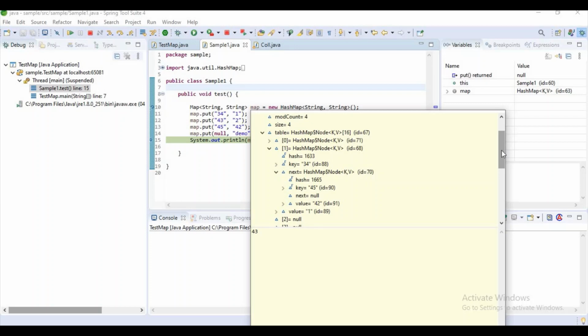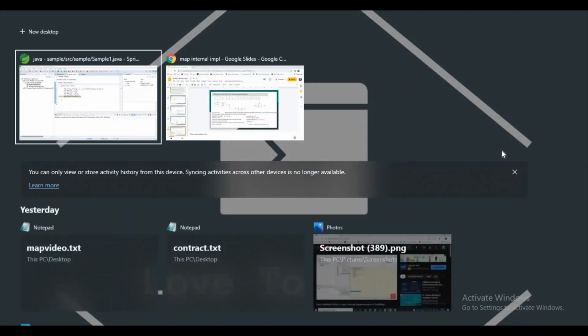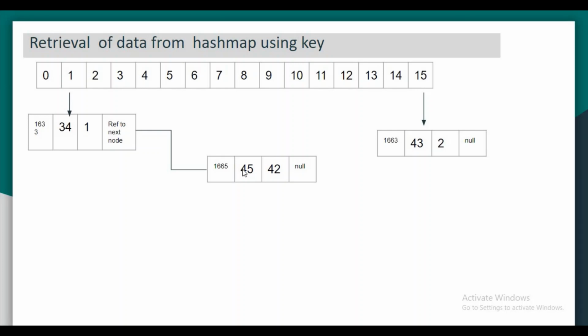Okay, now I will explain how to retrieve data from the map. Normally, guys, when we are trying to retrieve data from a HashMap, we will use the key. We have a method in the map, the get method. In this get method, we give the key for which we want to get the value. While inserting data we give a key-value pair, but for retrieval we give only the key, guys.